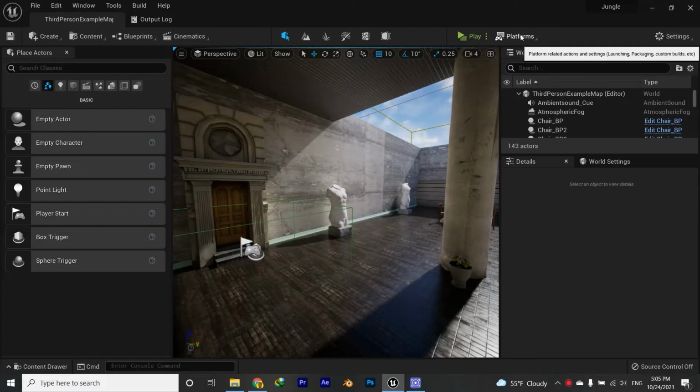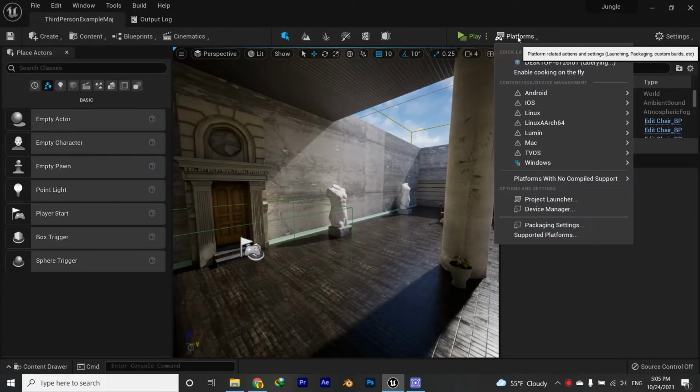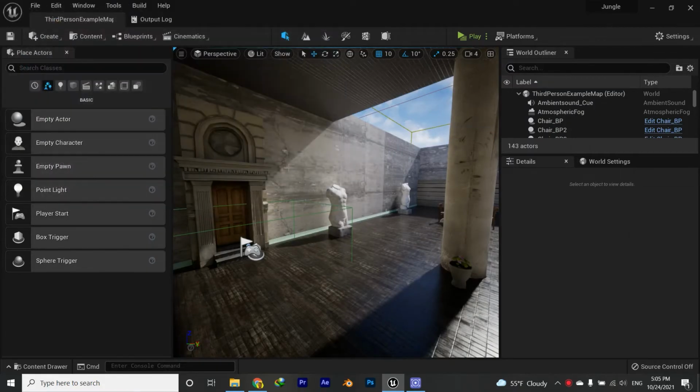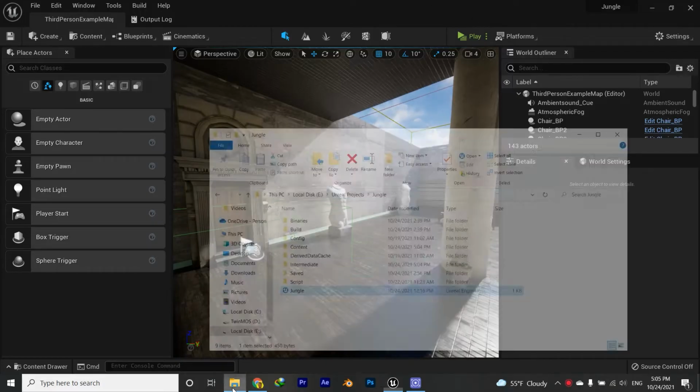Hey guys, I've noticed a very tough problem in packaging what you've created inside of Unreal Engine 5. When you want to package your whole thing, it will give you an error. Actually, it generally says that your Windows SDK is not installed properly, and you have to fix that ASAP. So how can you fix that?